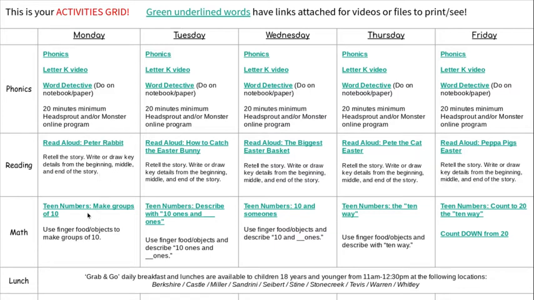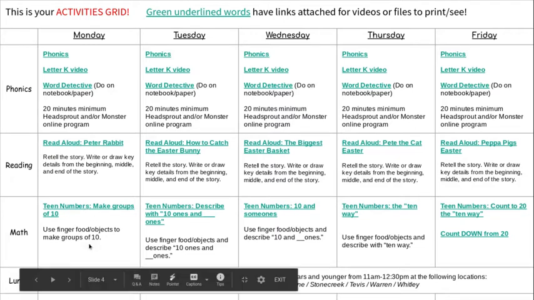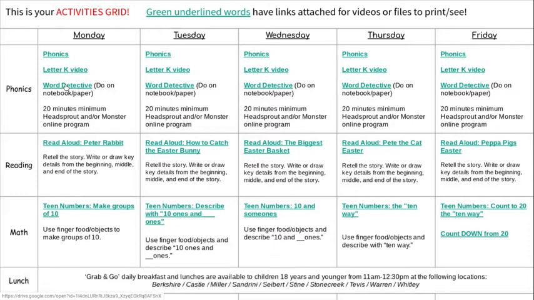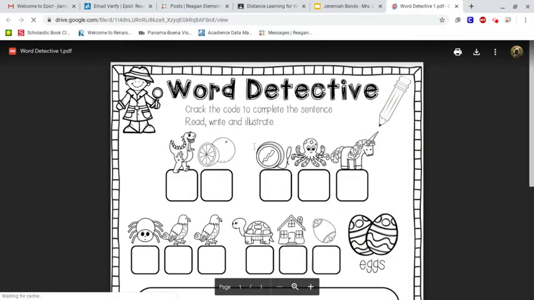And math, you will watch the video and then make your own groups of 10 using fingers or food objects. Or I may have a PDF attached to this, something that you can print and do, like I do for phonics. So if I click here, it goes directly to a PDF that you can either print. You can print this piece of paper, or you can get your own piece of paper and do the activity, and the instructions will be at the top.